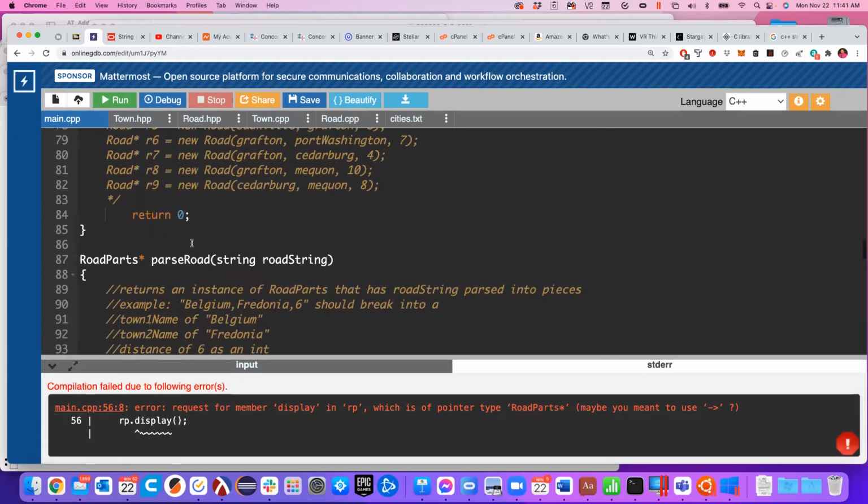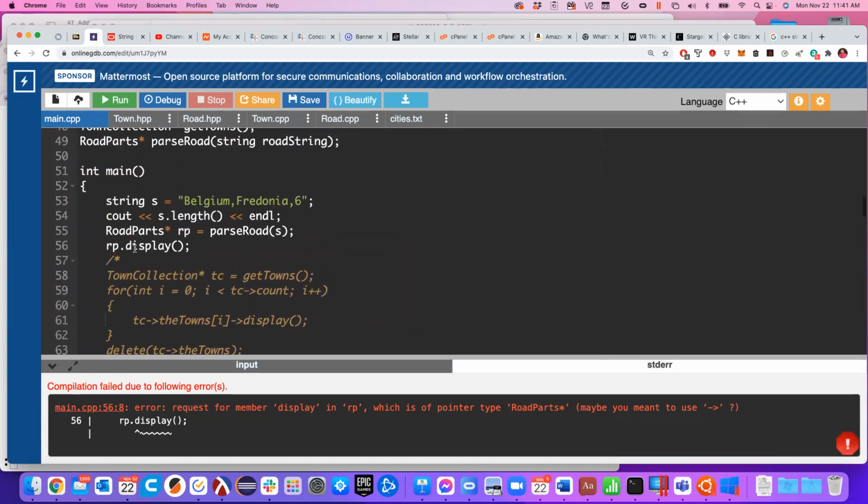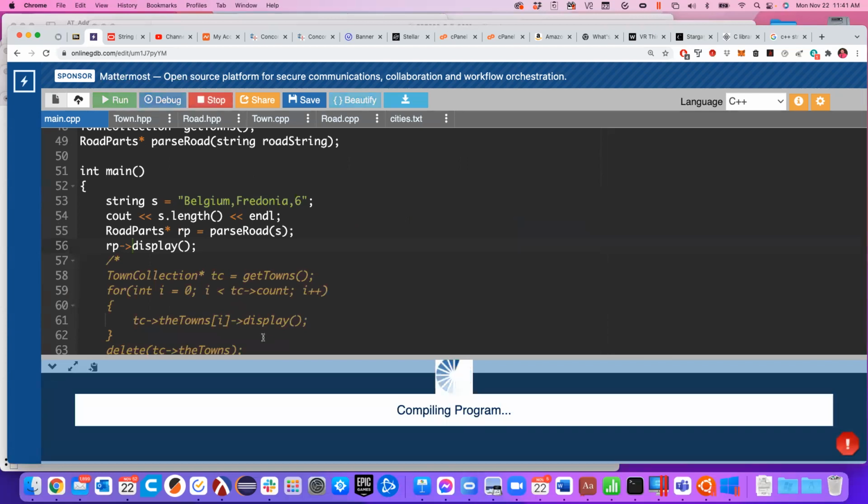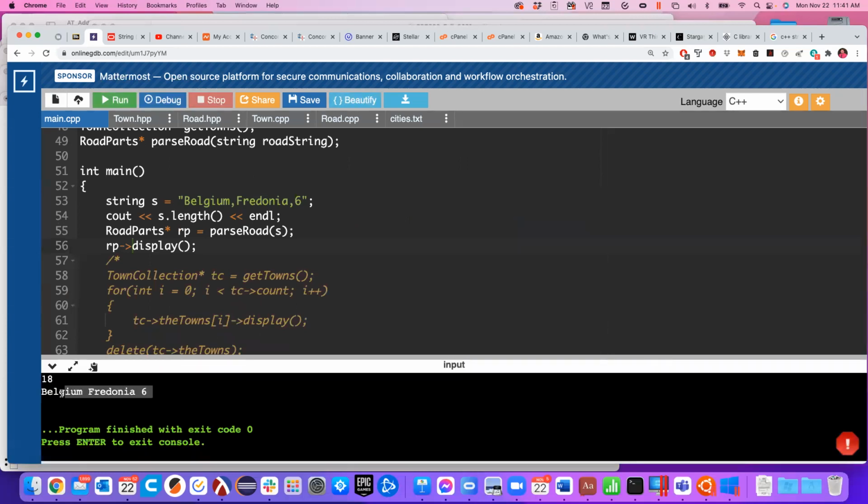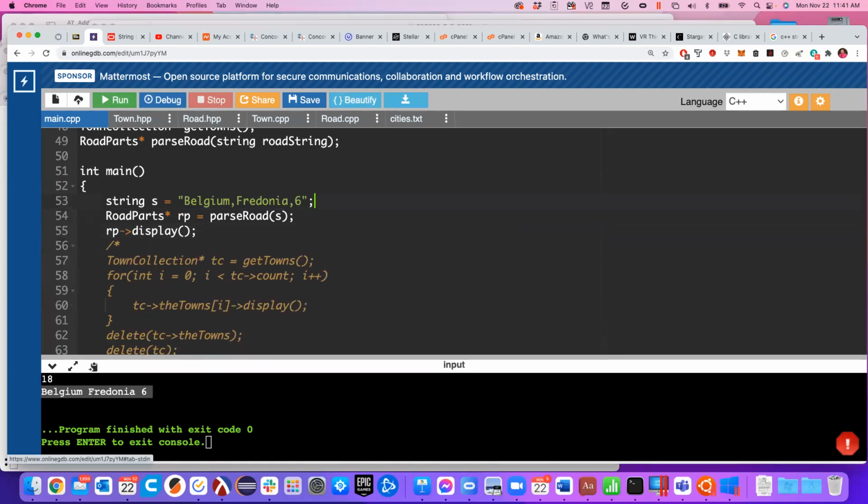That, and it's an arrow, not a dot. And there's the output of our road thingy. That was a nice direct path to getting that working. So in any case, that's one of our road parts, right?